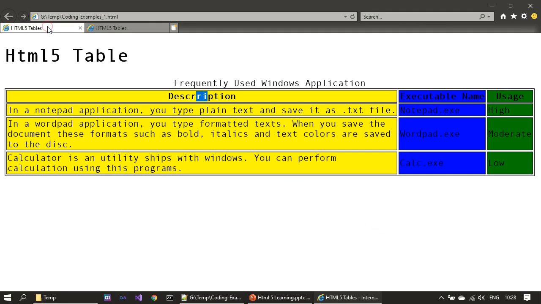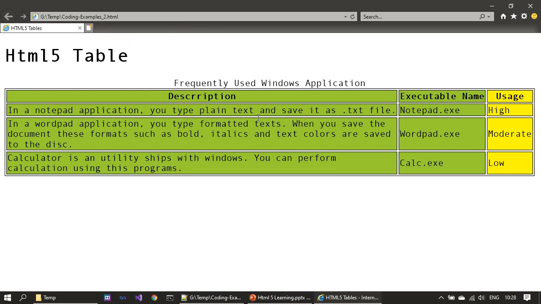And so this is our previous example. Let me close it. Here we applied a yellow green background using the colgroup. After that we applied yellow color here.